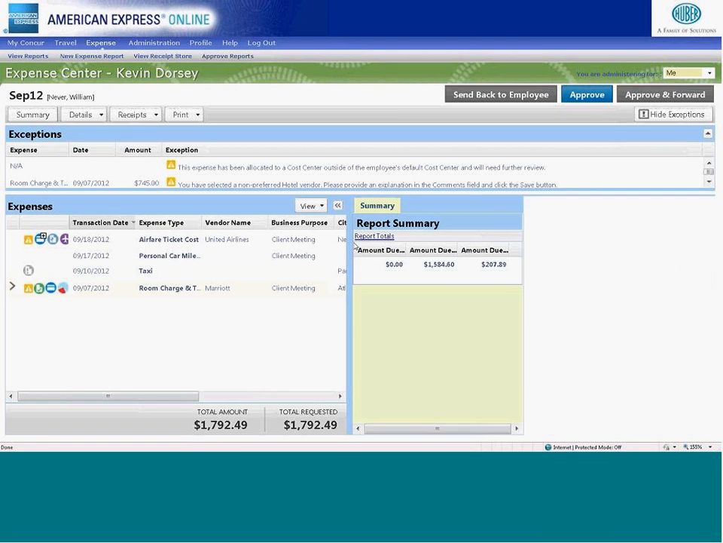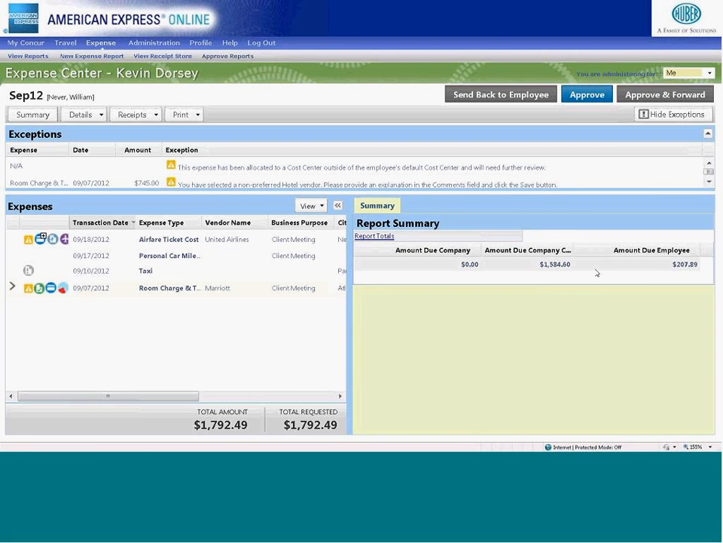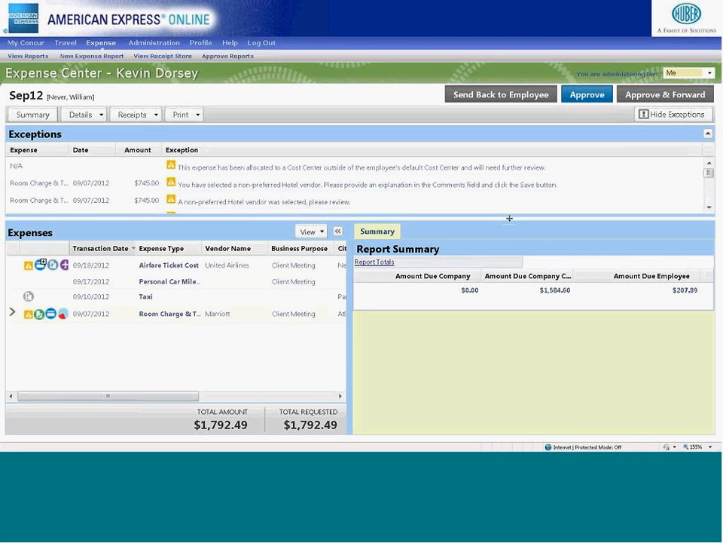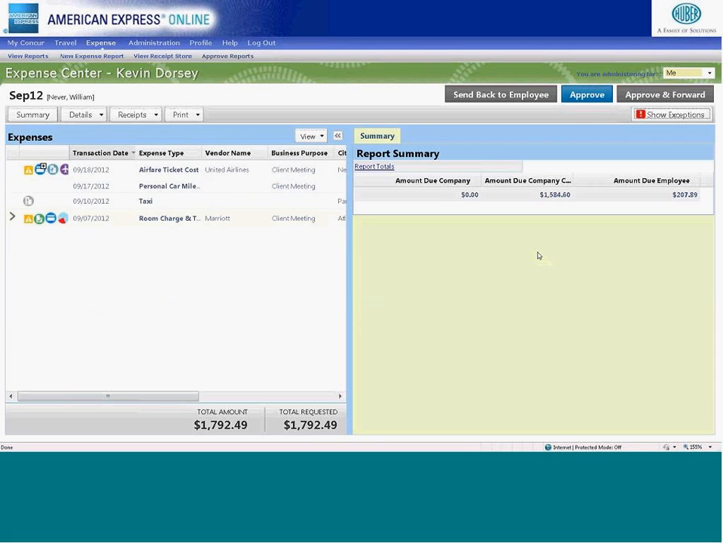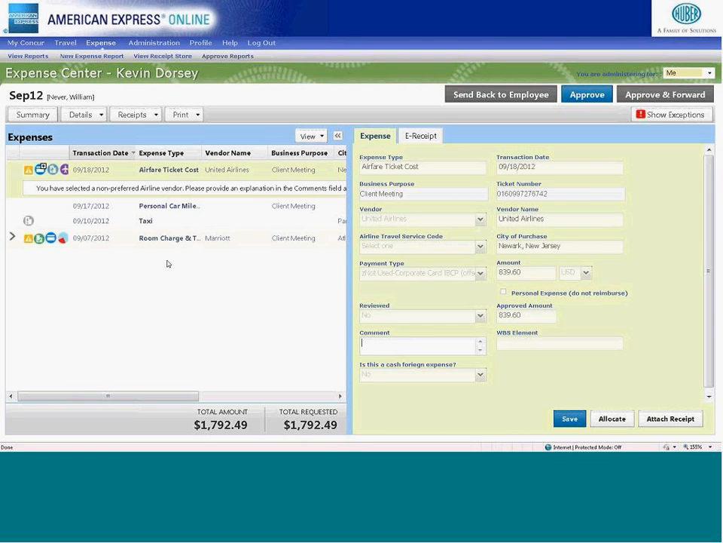I'll see here the report summary. So you'll see the amount that's going to be due to the company and the amount that's due to the employee. The exceptions, because there are exceptions that you will see as the approver that the end user did not see. I'm going to hide these exceptions. And I can go into every single entry and view the details. Note, if something is incorrect, I cannot resolve it. I will send it back to the end user so that they resolve the issue. So go to the entries.